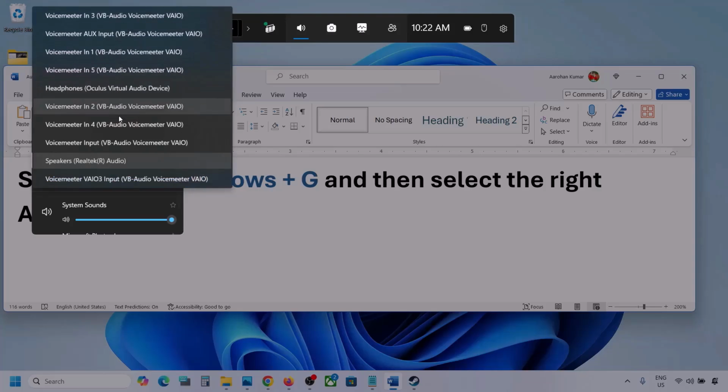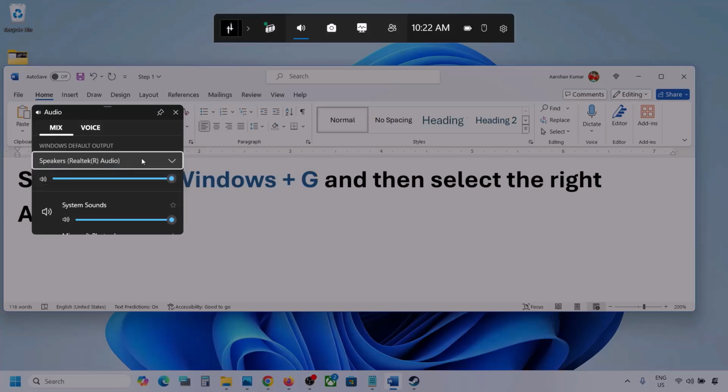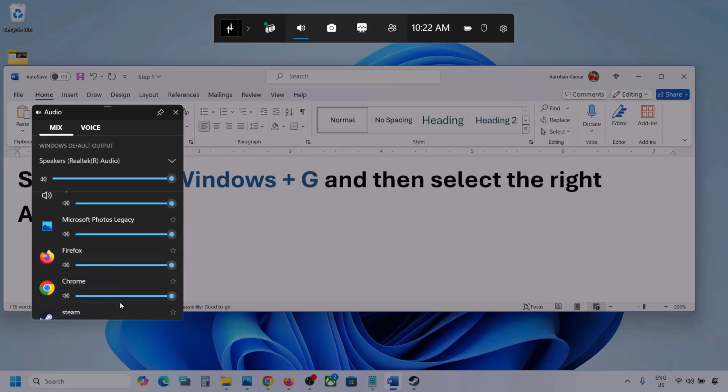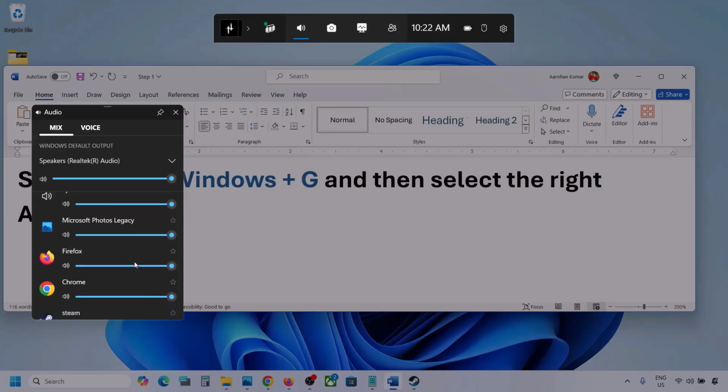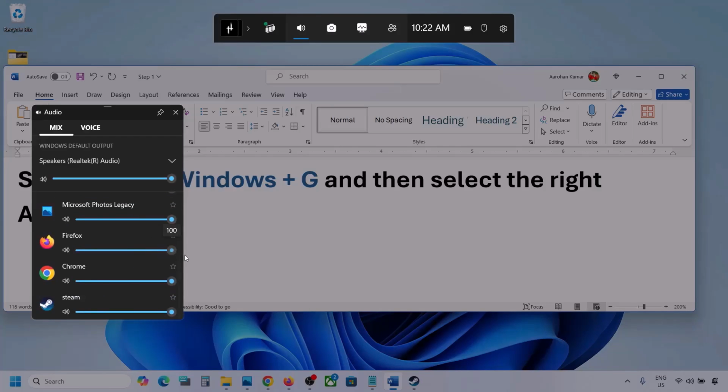You might see multiple audio devices over here. Make sure that you select the audio device which you're using. So in my case I'm using this one, and here you can see different applications also over here. And if you see the game over here, then make sure the slider is set to maximum. I'm showing you with a different application, but you will see your game. If the game is running, you will see the game over here. Set it to maximum. Now go to voice.